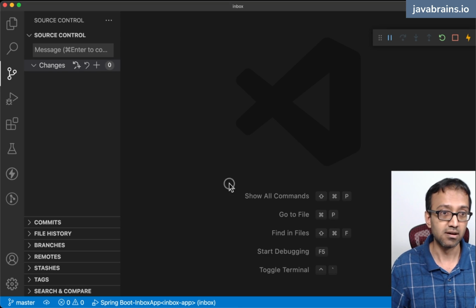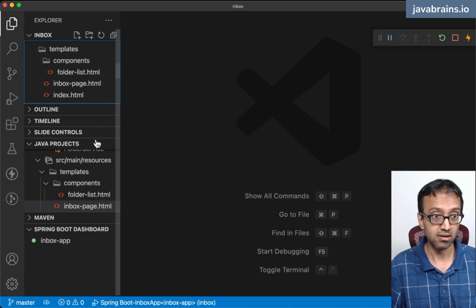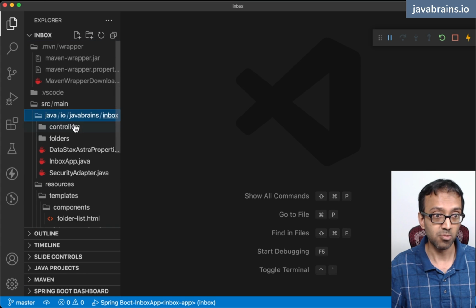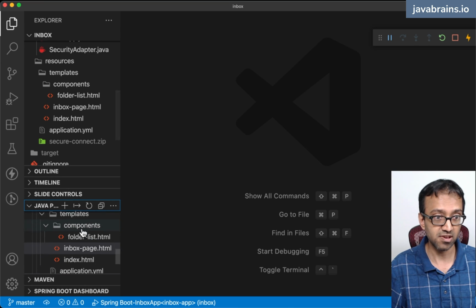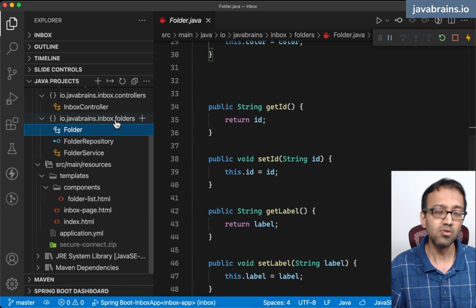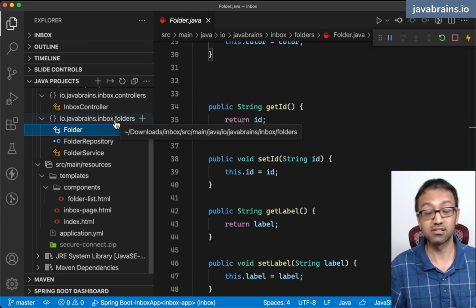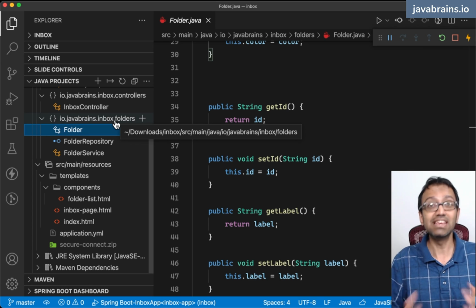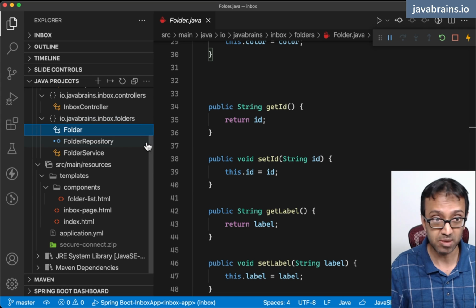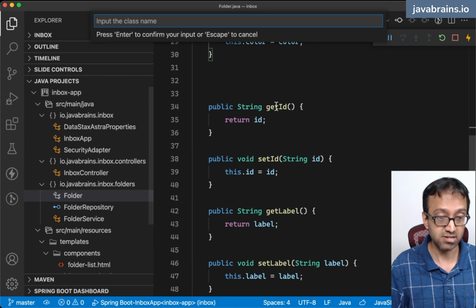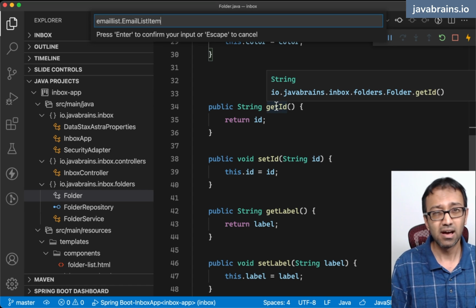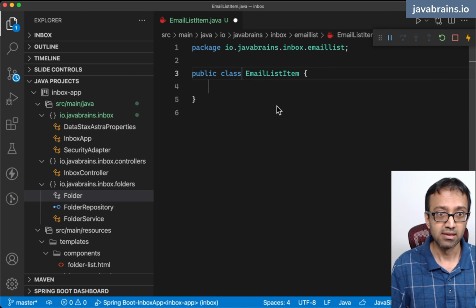I'm going to go to the editor here and let's start by creating that model, okay? The model is going to be very similar to the model that we do have. So we actually switch to the Java projects view, and here I'm going to create a new package. I'm thinking of calling it email list package because this is going to be different from the email package and the email model, which is like details about the email. This is basically a model which represents a line item in the list of emails that the user sees when they land on the inbox page, all right? So I'm going to create a new package here called email list, and I'm going to call this email list item, perhaps. And this is going to be the model.